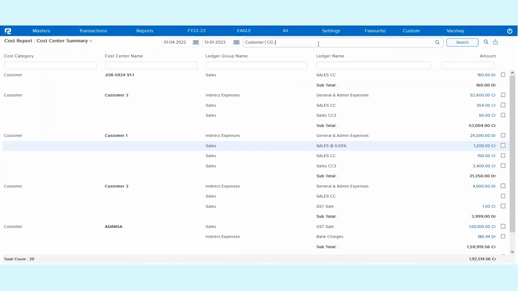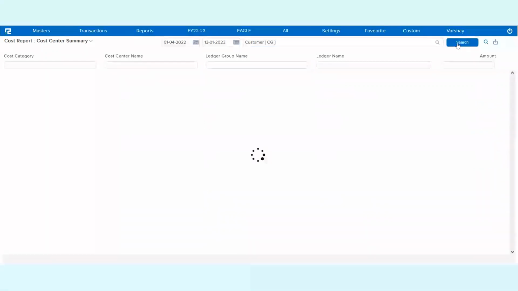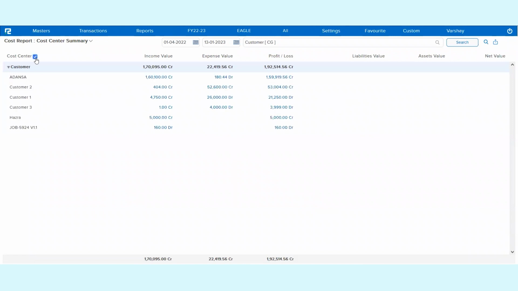Over here, we have selected the cost category as customer, and now we will be clicking on search. So it gives me all the details of whatever entry or transaction has been updated from 1st April till date under the cost category of customer, via which I can have a clear view of what is my total income value, what is my expense value, what is my profit and loss. And in case the cost centers have been updated under a liability ledger directly or the asset ledger, all those transaction values will be reflecting over here. And you can always have a computation of net value on the screen itself.